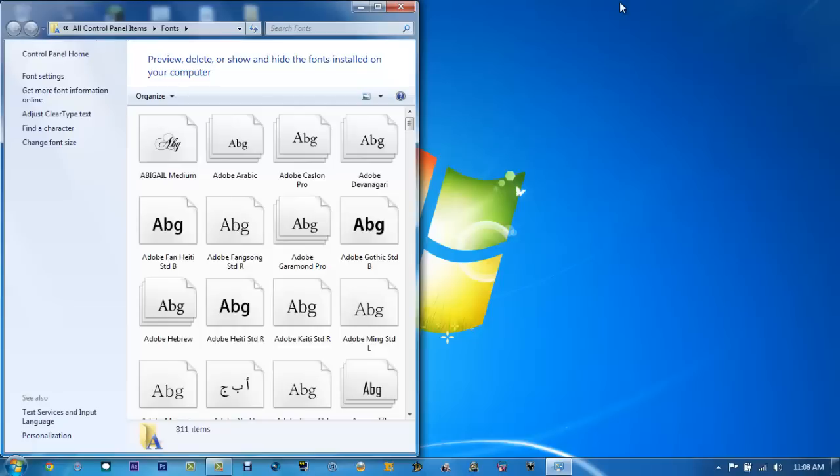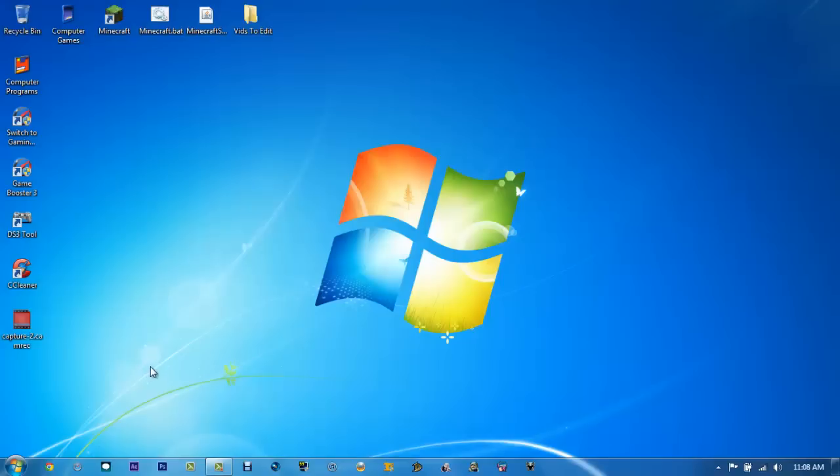So when you restart and you open up your internet browser, everything is going to be working, and say that some of your menus on Windows 7 were bold, those will be fixed as well, guys.